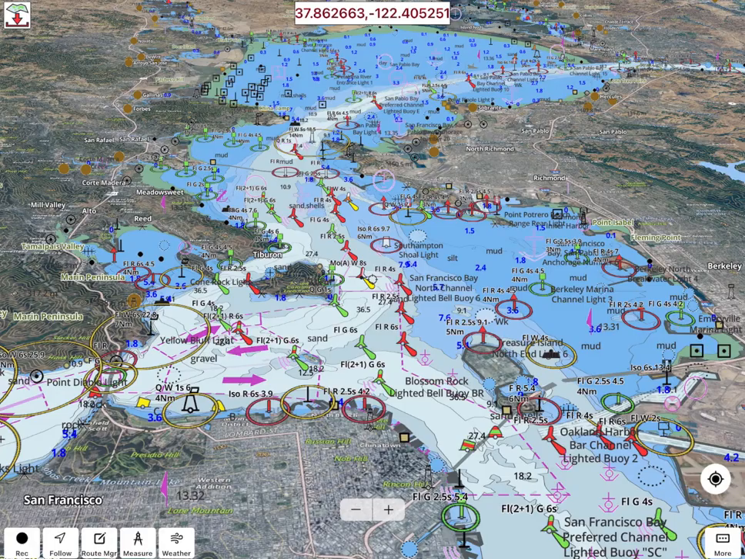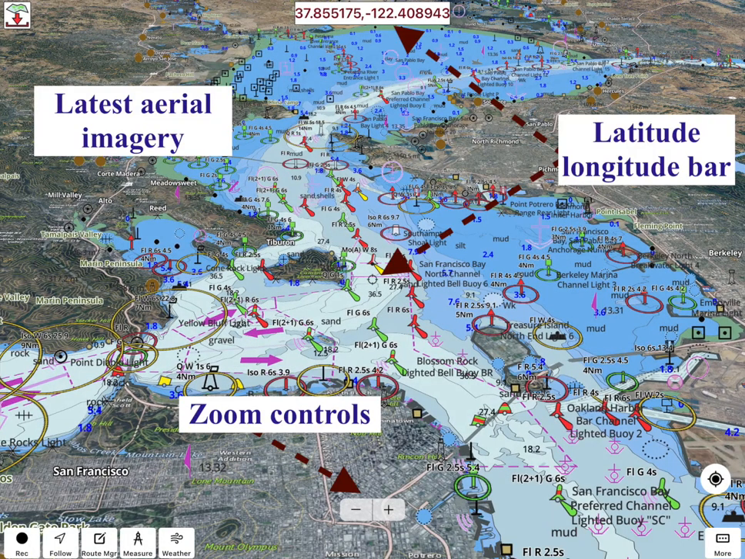This is what the map looks like after. Latitude, longitude display appears at the top. Background changes to satellite aerials. A tappable zoom control appears at the bottom.